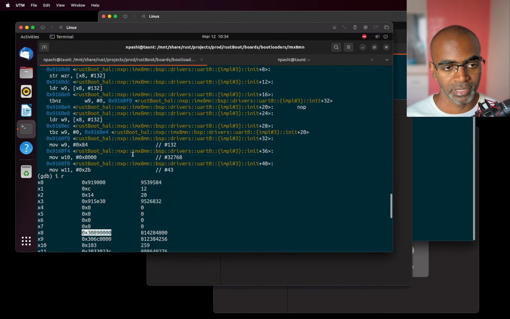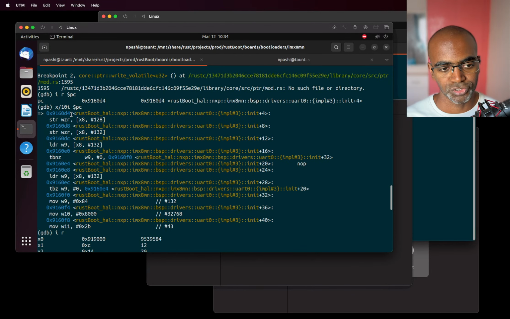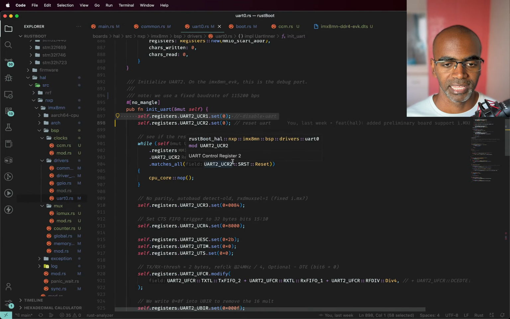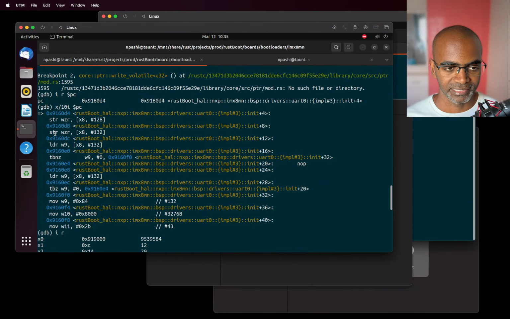And if you were to look at this instruction, it's saying add 80 to X8 and store 0 in it, right? That looks exactly like this instruction, like line 897, where we are basically disabling the UART. That's exactly this one line.